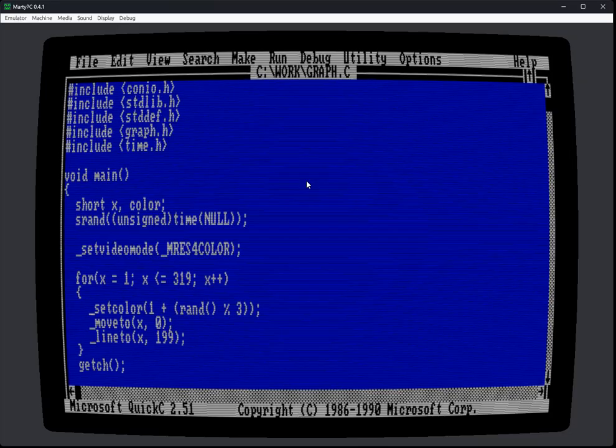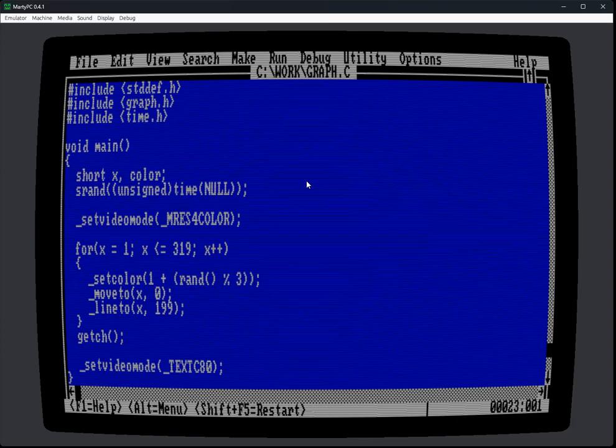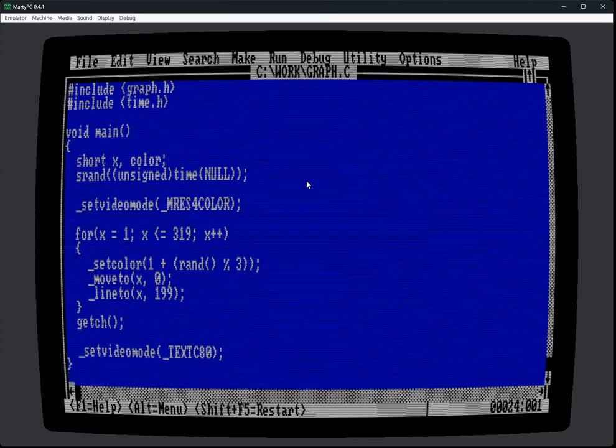Finally, the C version. So let's load up QC graph, which I had named. And when this loads, you'll see the program is very straightforward. I only have a few headers here to do the line drawing, which requires the graph header. Then I use time and the standard lib for the randomizer because I wanted random colors in there.